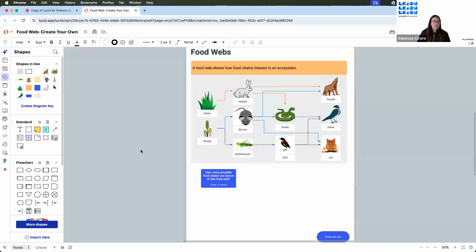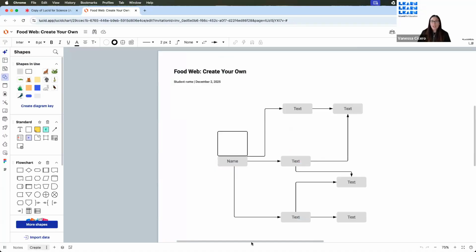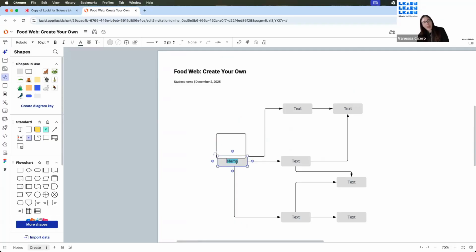And then students can either create their own from scratch, or they can use a template. So for this one, they have just an example where they have a shape in here. They have some lines already connected. So the students can easily just come in here and write the animal's name. So let's say we're doing a food web for Antarctica.